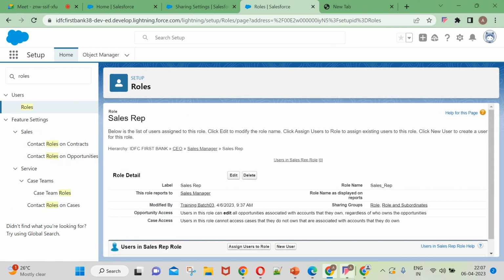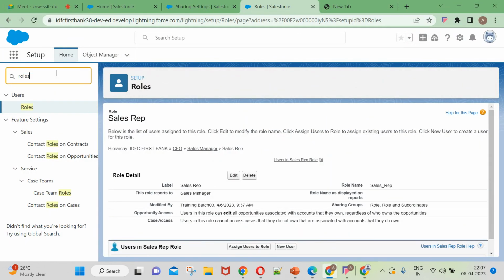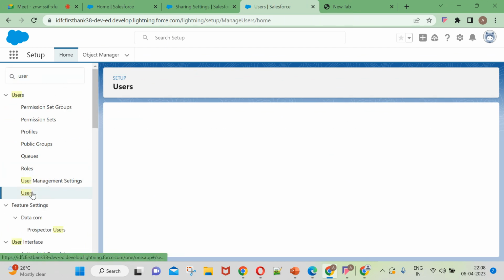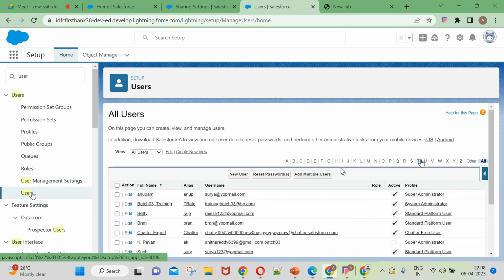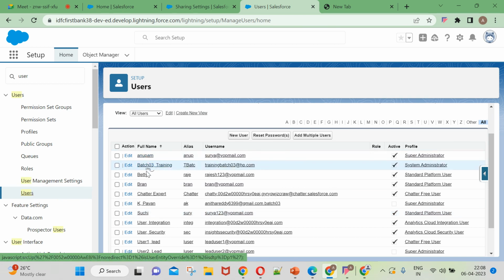We have created two roles, okay: sales rep and sales manager. These two will have the same role, sales rep, and this one will have sales manager. Now I'm going to assign the roles as per our requirement. Just go to the users. Now see, you can see the role column is empty for all the users. You can see for our three users, Betty has no role, and no role for Suchi as well. Now we are going to assign a role to each and every one.